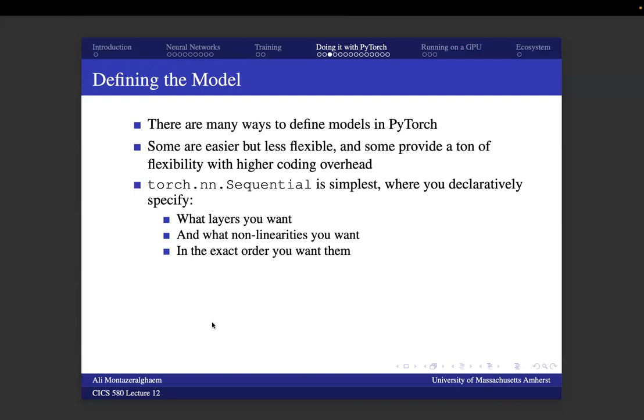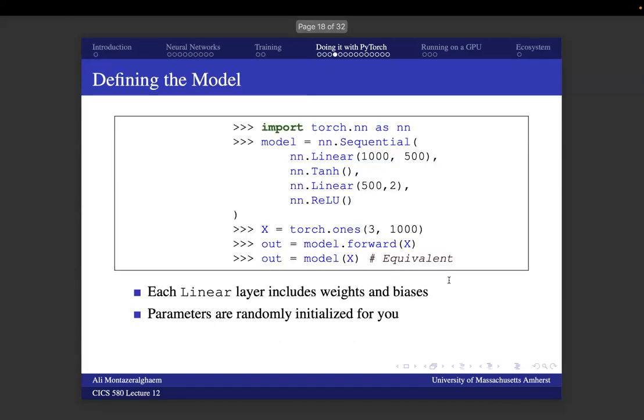So if you want to define a neural network model in PyTorch, at first you need to define the number of layers that you want to have in the neural network, and the nonlinear function that you want to apply in each layer. And also you need to define the exact order of the layers that you want, right? So let's see an example that would be clearer for you.